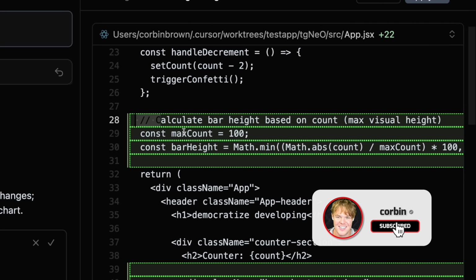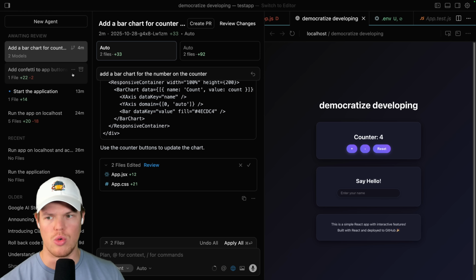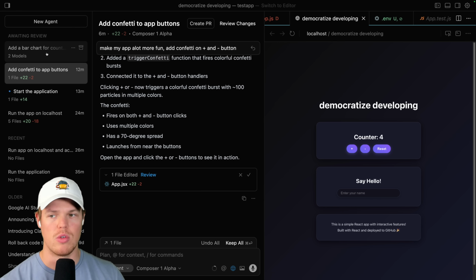What is a line of code, Corbin? 28, 29, 30. These are lines of code. And the reverse is true as well. So if I come over here, it says minus two. So two lines of code are removed.